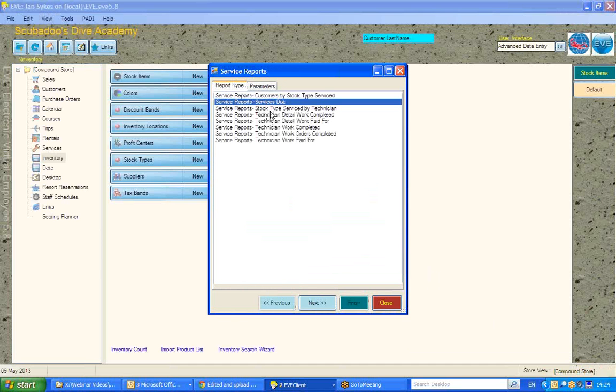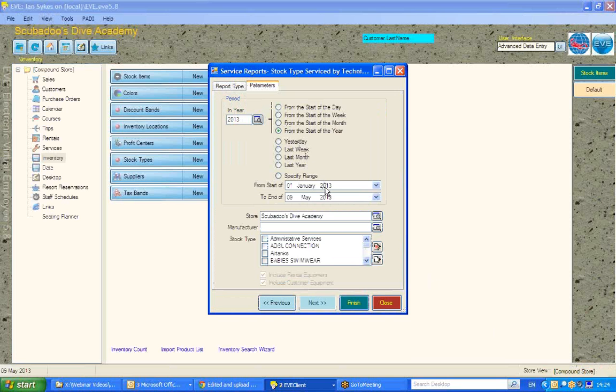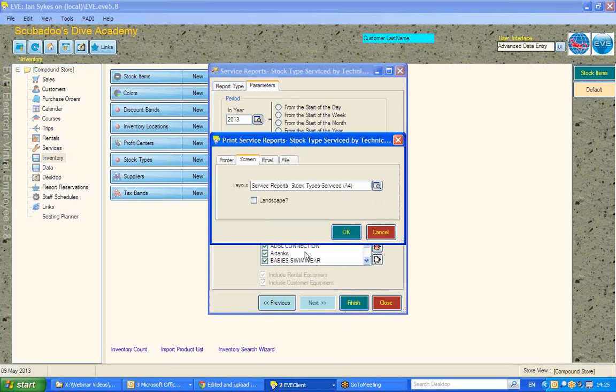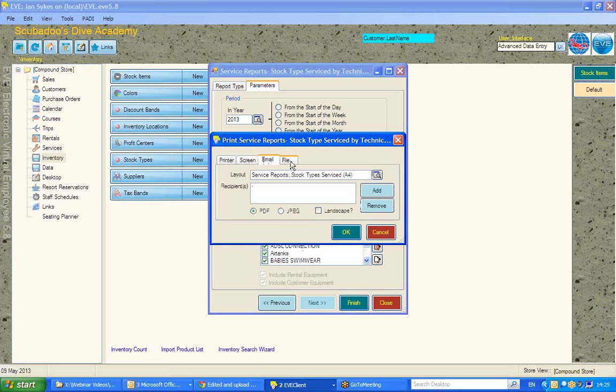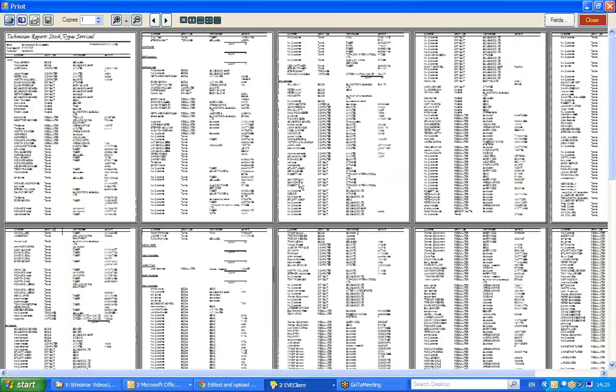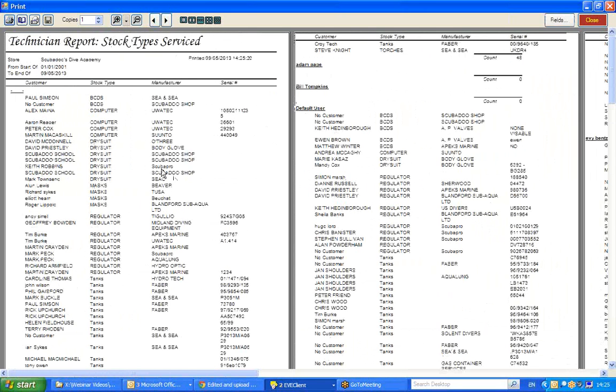To return again to report type, you can see stock type serviced by technician. So if you have particular technicians on staff, you might wish to see who has, over a historical period across all of the serviceable stock types, performed the most services, and you can have that report either be emailed, saved as a file, print to screen, which I will do here for example, and you will soon see which customer by which technician, etc.